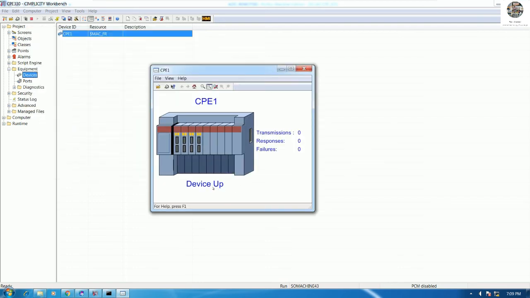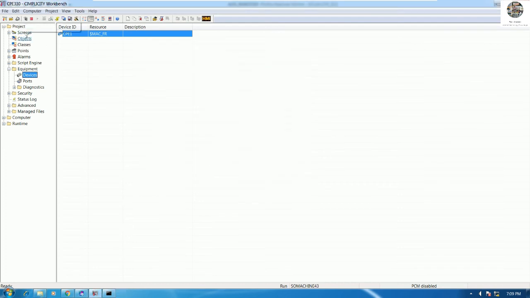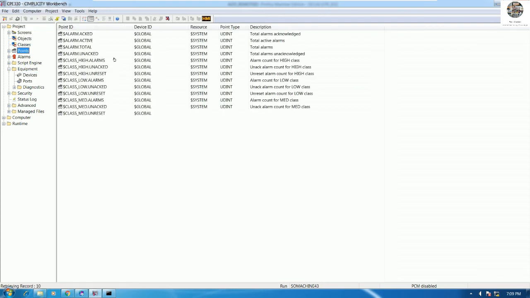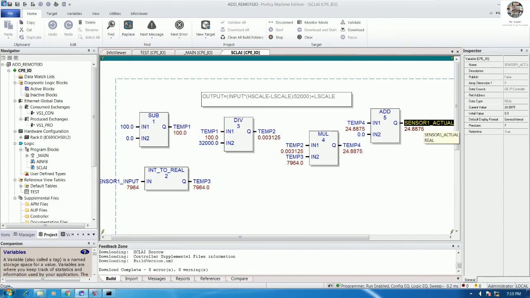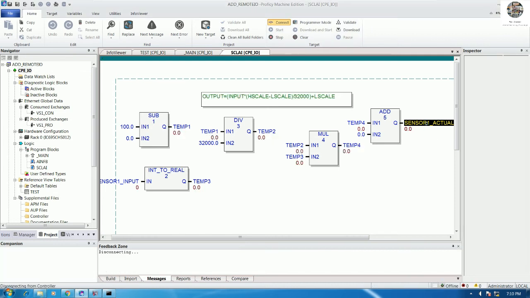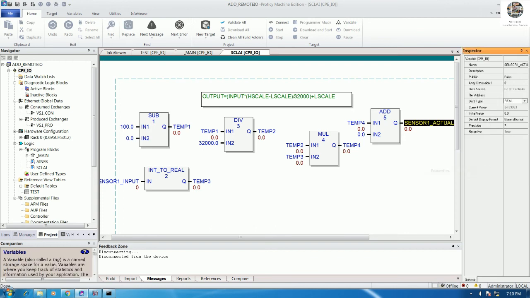Yes, it shows device up like this. It means that we can communicate between the HMI and the CPE. Okay, so we need to create the points. Yes, before creating the point, I need to put the address here. Example, I will use %S to show the actual temperature, right? So right click and then click property, and then go to reference address. I can put the %R. Yeah, it will start from %R1.